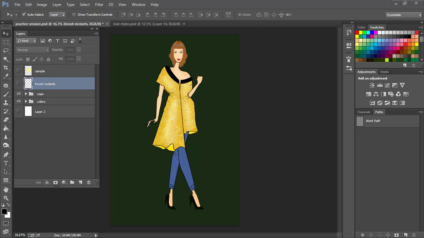For today's video, I will be showing you how to create this amazing gold dress. I paired it with denim pants because I thought it'd be kind of cool, and I also wanted to show you how to create a denim textile in Photoshop, but that will be my next video.